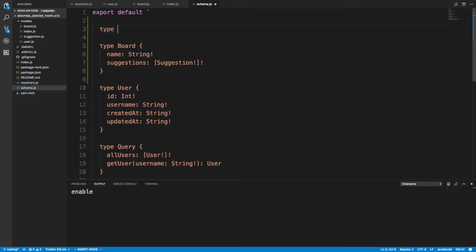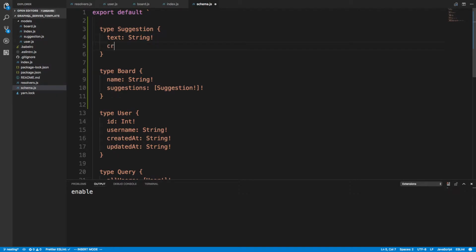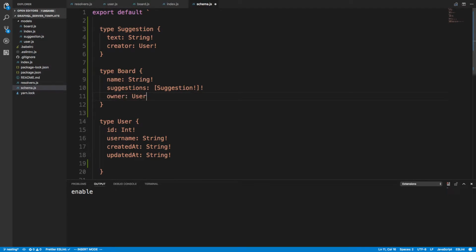So let's do type suggestion, and suggestion is just going to have text, which is a non-null string. Okay, and this is going to have a creator ID, which is a string, and actually what we can do, we can just get the creator, and this is going to be a user. So we can get the creator of the suggestion, and that's going to be a user. And then board has a lot of suggestions, and actually for board we can get owner as well, which is a user.